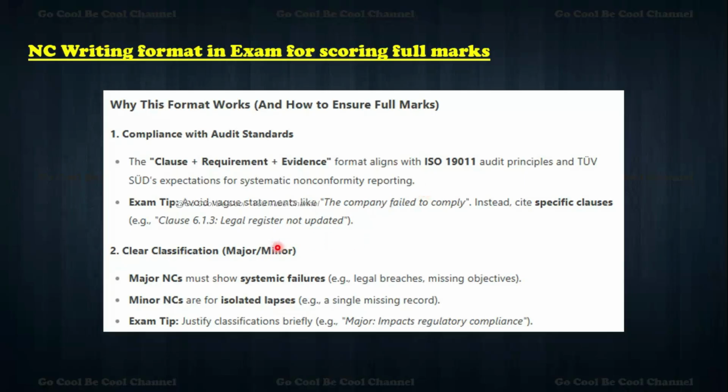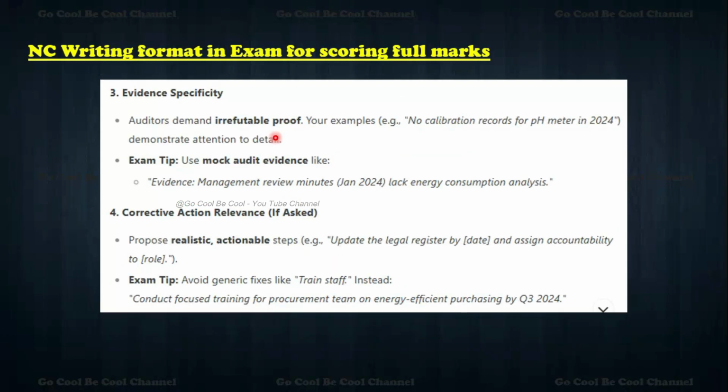Exam tip: avoid vague statements like 'the company failed to comply'. It is not like that. Instead, make it specific: clause number 6.1.3, legal register not updated. So instead of writing the vague statement, you can write like this. Make it very clear, before entering the conclusion mode. Second, clear classification: make it very clear what you are declaring and what the purpose is. Now the third point is evidence specificity. Auditors demand irrefutable proof.